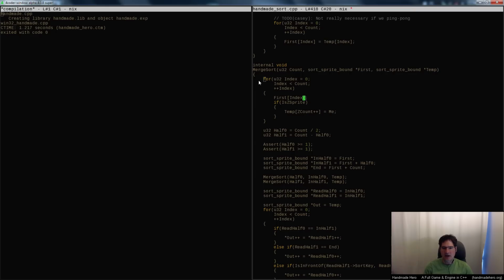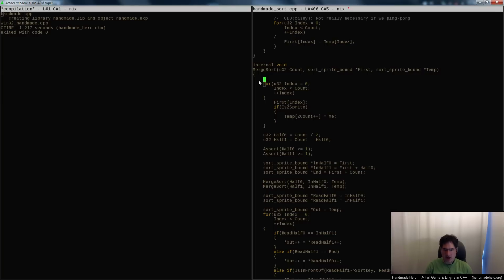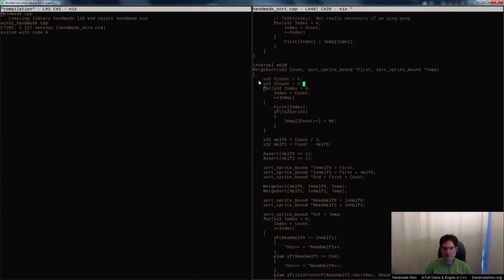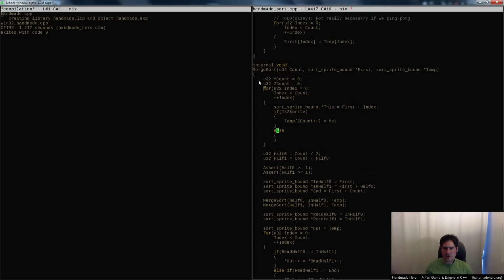Does that make sense? So I sort of need two concepts here. I need a Y count and a Z count, and then we've got the index that we're actually on. And so what I would do here is I would go, okay, I've got my sort sprite bound, and that's going to be the first buffer plus the index. That's the one I'm looking at. And so then what I want to do is say, if it's a Z sprite, then I want to move it to my temp buffer and increment the Z count.